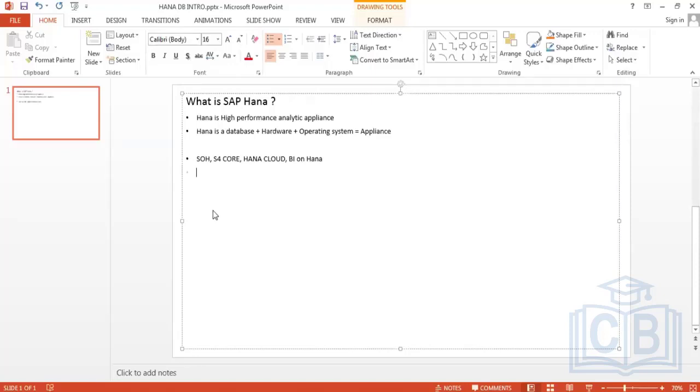And S4 core is nothing but your next generation business suite, as I've explained, that replaces ECC or ERP, right? So what SAP is doing with S4 core: does it involve any database license? No, S4 core will also have SAP HANA as its database. It will not have a special license. And what SAP has done with S4HANA is that it has optimized all the ECC modules.